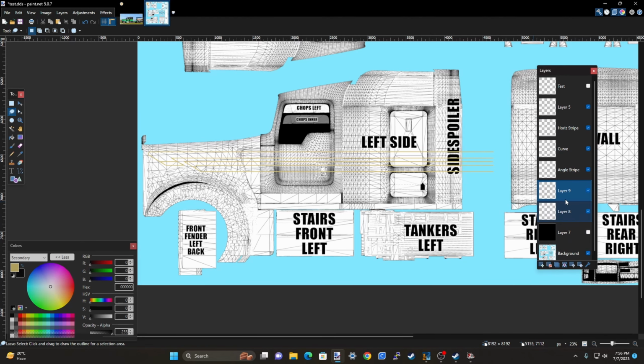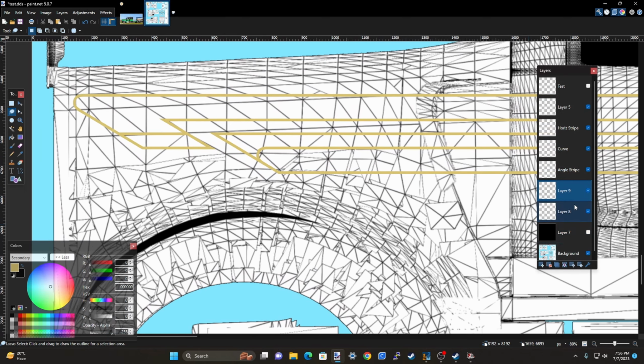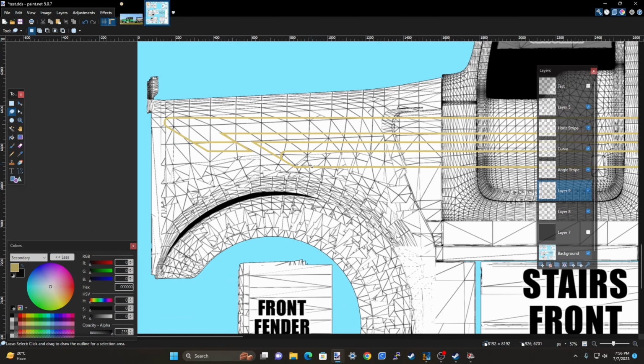So I'll put a couple new layers underneath, because you've got to remember what's on top is over top of everything else. So as we go down, or the higher up we are, we can hide things that are underneath it. So we're going to put the color underneath so that we can color around the edges.